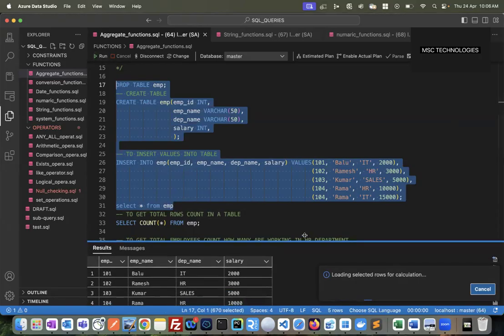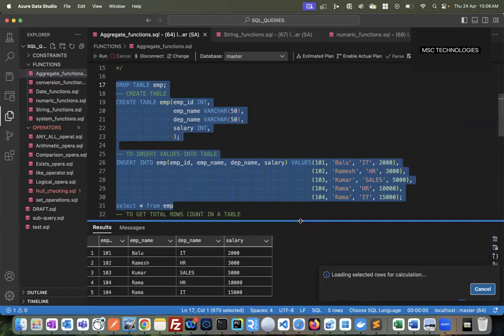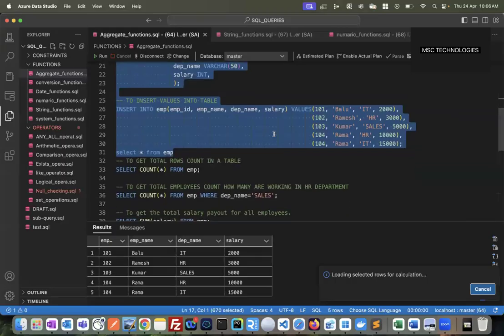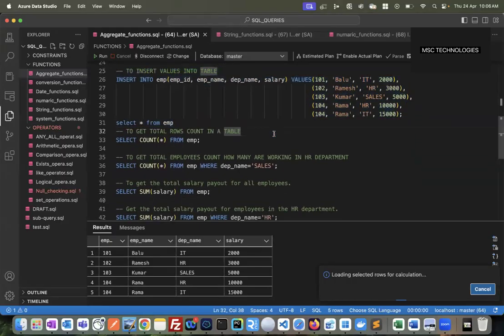This is the output. You can see these are the values we have: employee ID, employee name, department name, salary. These are all the details we have in a table. Now, let me show you how to use the count function.